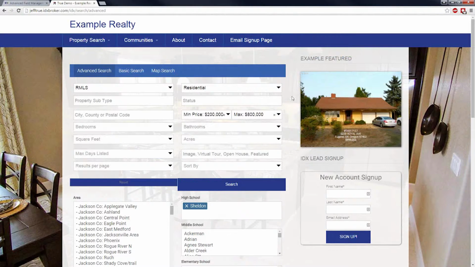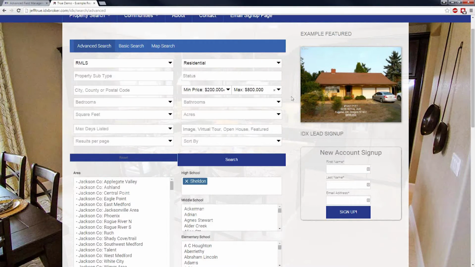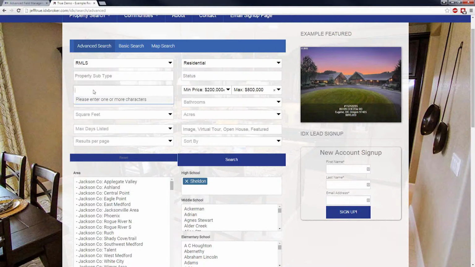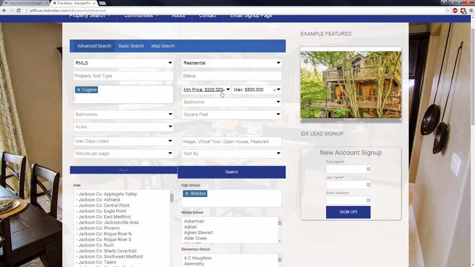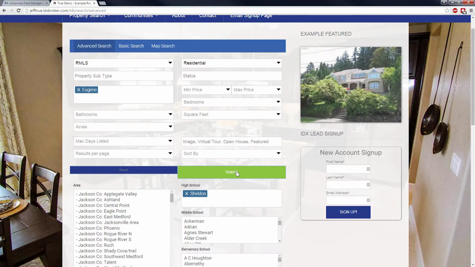All right, so next we will move over to a results page. We'll go ahead and select our city. I will remove our prices just so we make sure we have some listings coming in.